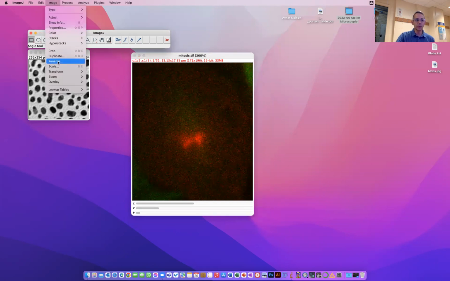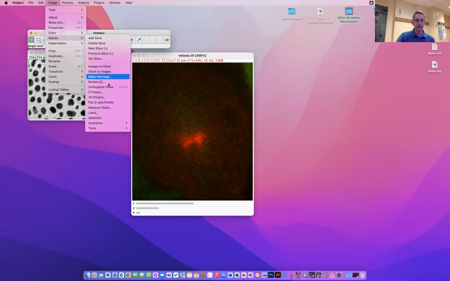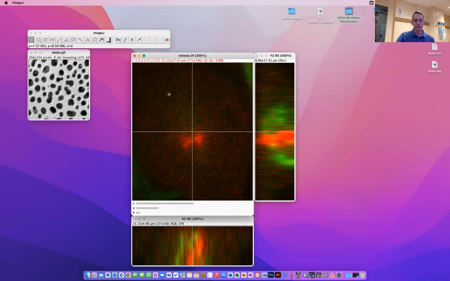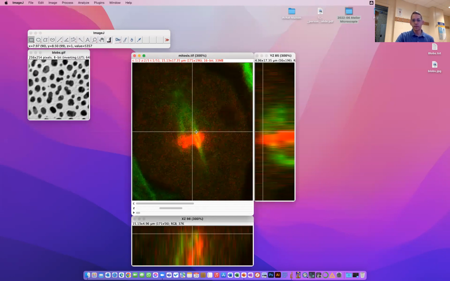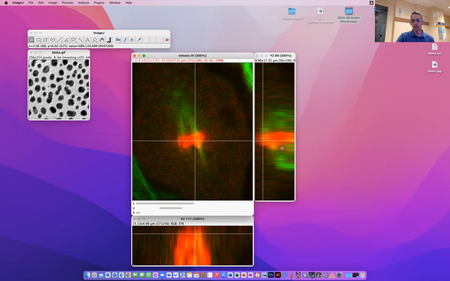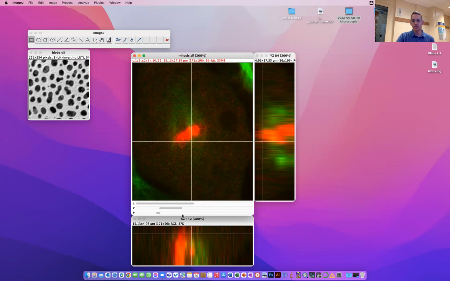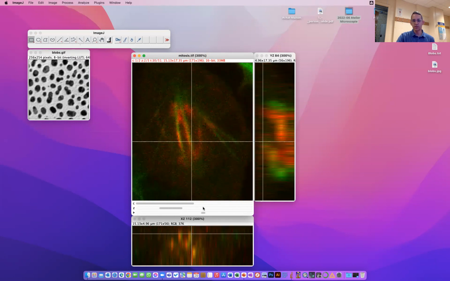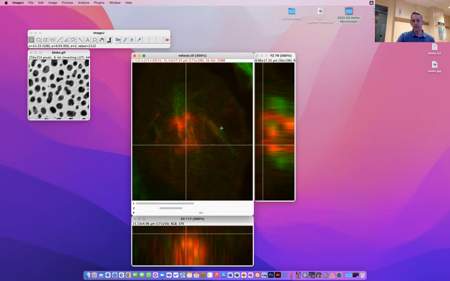But then you can also go to your stack here and do an orthogonal view. And when you do that, basically you are plotting the Y against the Z or the X against the Z. And when you move the cross, you can actually appreciate this different view. You can also move it through time, and then you can maybe see better that here the green is not overlapping with the red, and here the green is not, which is something you don't see very well here.